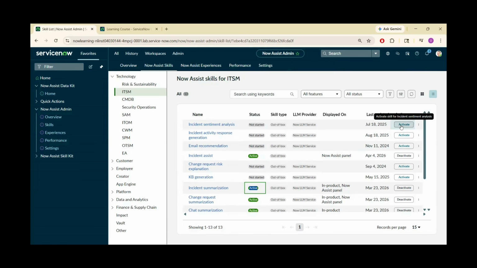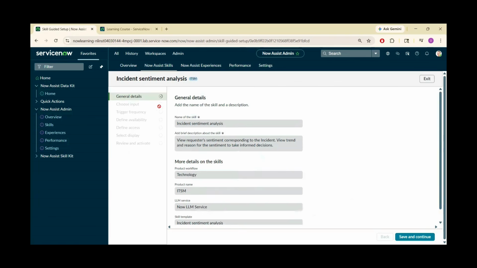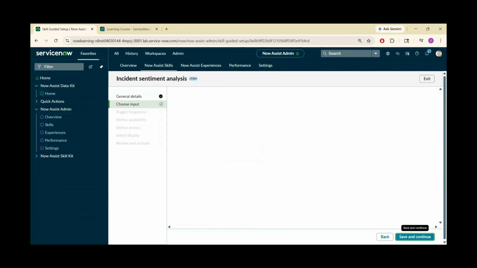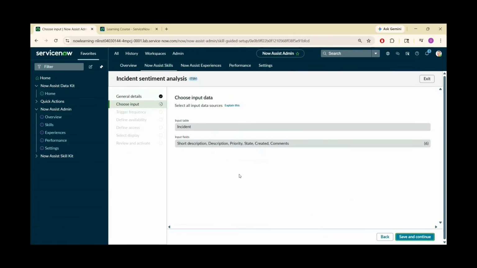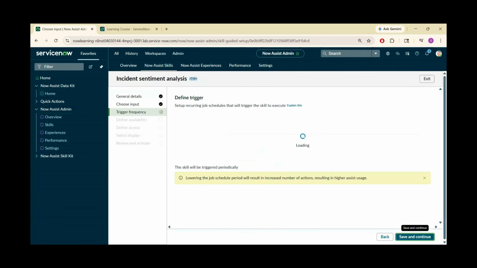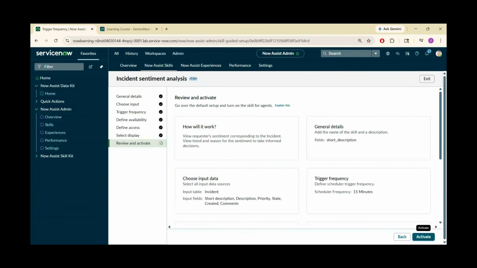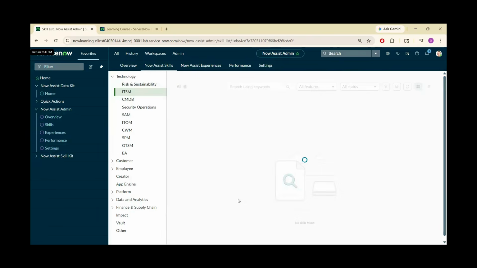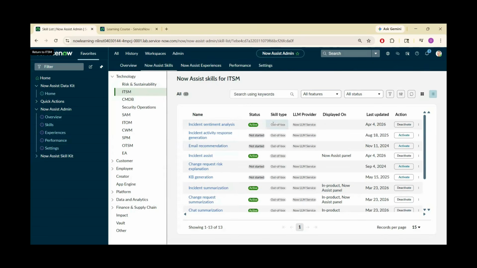So if you want to activate a particular skill, you just need to click on activate. It will redirect you to general information. There are certain tabs which you have to go through, and then move forward. So save and continue. Because this is already a created one, we have already opted all these things. Everything is ready. That's why we just have to click on save and continue for each and every tab. Finally, click on activate. So it is now activated here. Click on return to ITSM. So you see this one is now activated in front of you. So this is about this tab.